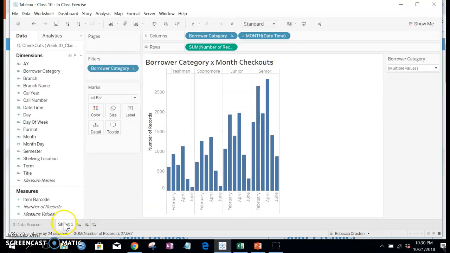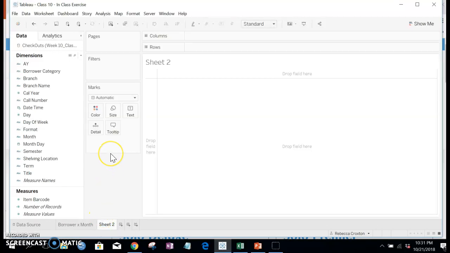And then down here on the lower part of the screen where it says sheet 1, I'm going to also name that so that I can find it easily as we move forward. Borrower times month. So now we're ready to move on. Let's create one more visualization to play with, and then I will turn you loose. So let's go ahead and click New Worksheet.